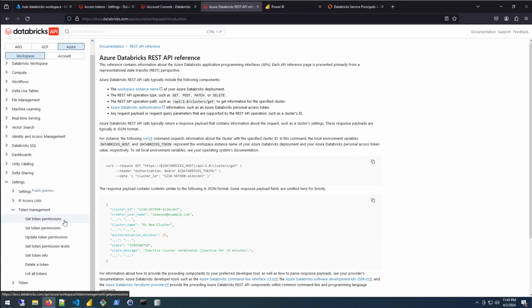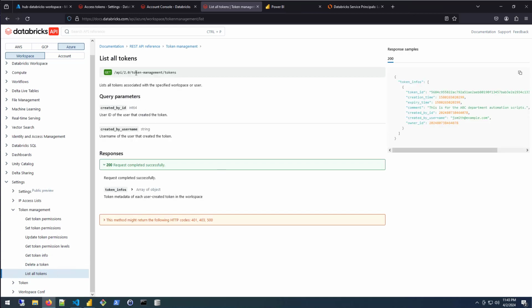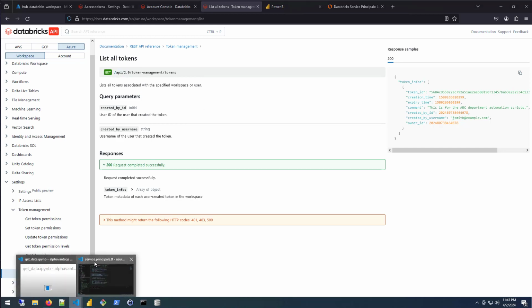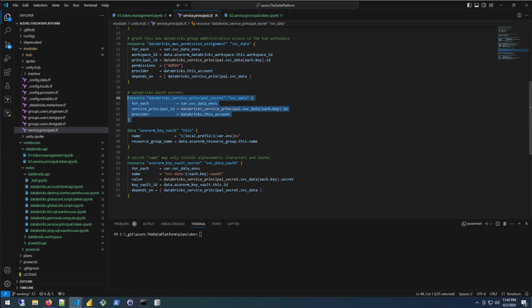You've got your get token permissions. You've got your various other items here. The ones that I'm most interested in, though, would be get token info and then delete tokens, and I guess list all tokens actually. So list all tokens and delete. These two are the ones I care the most about. So the list all tokens, this is a GET request, and what this does is this will show me the tokens that I have access to, and so I'm an admin, so I can see a lot of tokens.